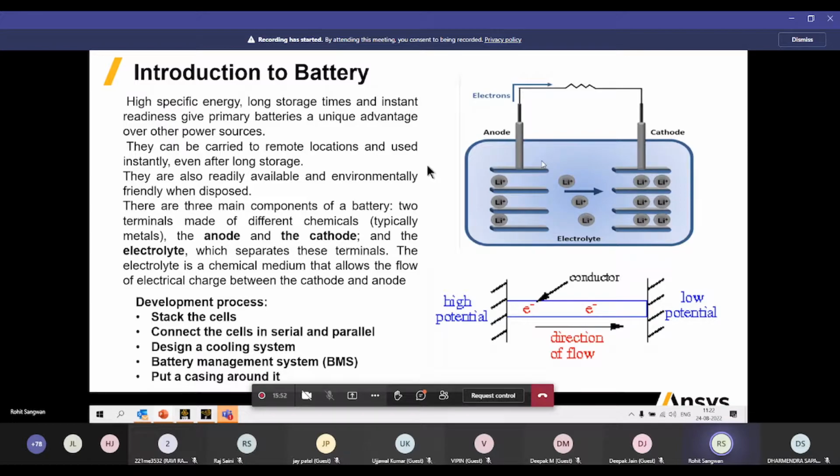So their development process: a stack of cells we can connect in series, and we can develop a process. We just have to stack the cells and connect them in series or parallel. Then we have to design a better cooling system, because when current flows, they generate a lot of heat. So we have to design a cooling system also.